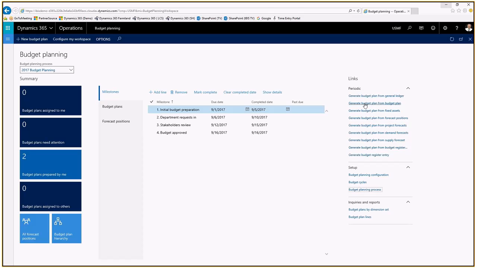But we can generate budget plans from budget plans, those from previous years, if you will. You don't necessarily have to go back to the GL. You can use another budget plan. You just copy that over again. For acquisition budgets, you can use this fixed assets piece. It'll go out there and grab your acquisitions from previous years and let you take a look at that.